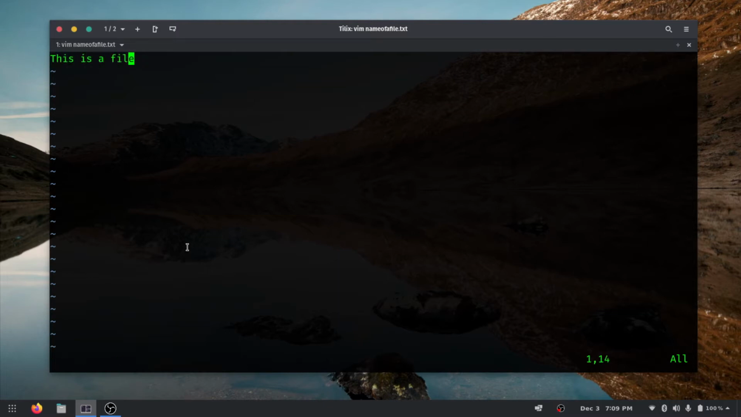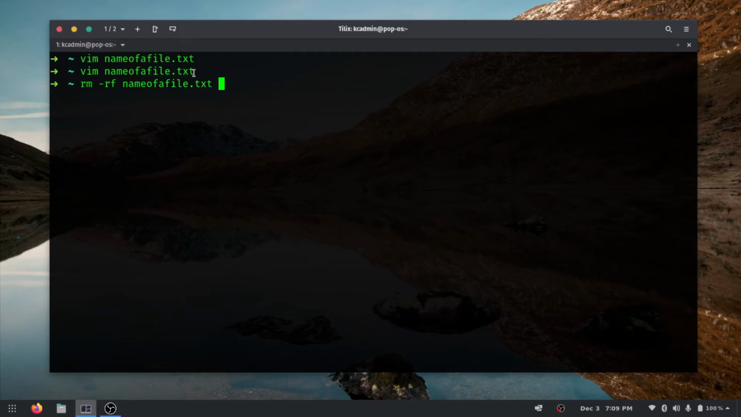We'll just go back, we'll go into a lot of the stuff here in a second, but now that we've done that, if we were to run vim name of a file.txt again, now it's opening up, but you can see down here it's not a new file. It just opened up that previous file we had. So if you say vim and then the name of the file, it's going to open up a file or create that file for you. Let's go ahead and just remove that file. But let's go back into Vim.